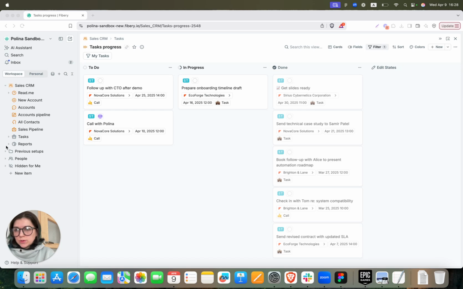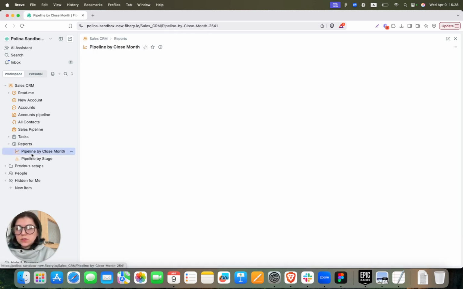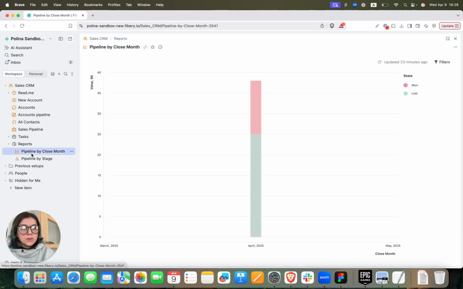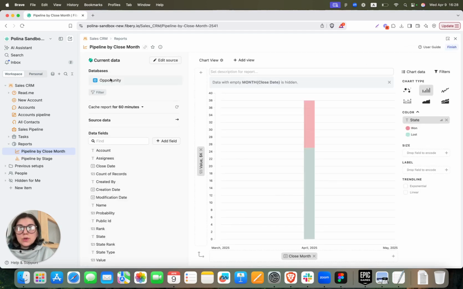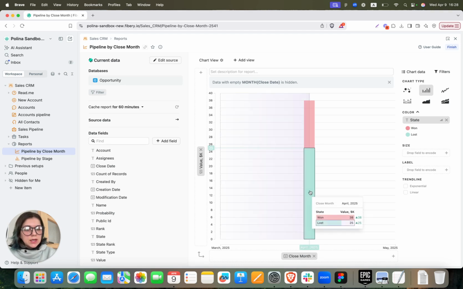Regarding reports, we also have a few of them here. The first one is called Pipeline by Closed Month. You can check out what's going on with the report through the Configure button. So here, as you can see, we analyze opportunity and we see the value grouped by the closed month. Seems all of them were in April, and this is how much we have won and how much we had lost.